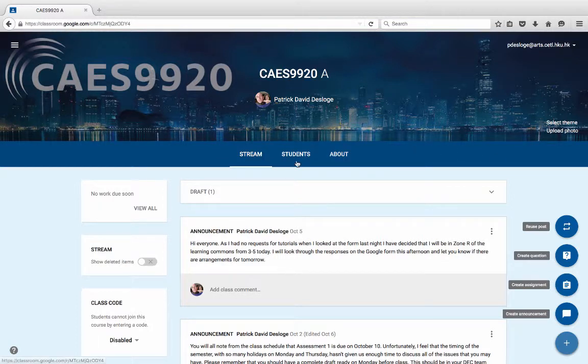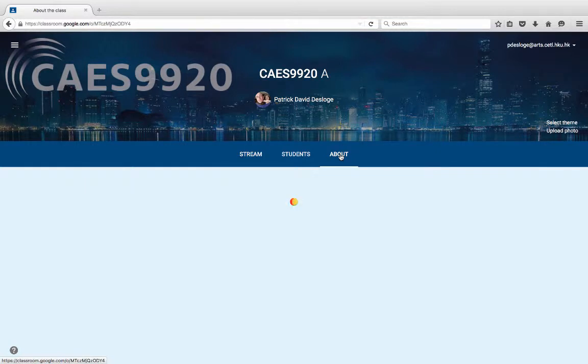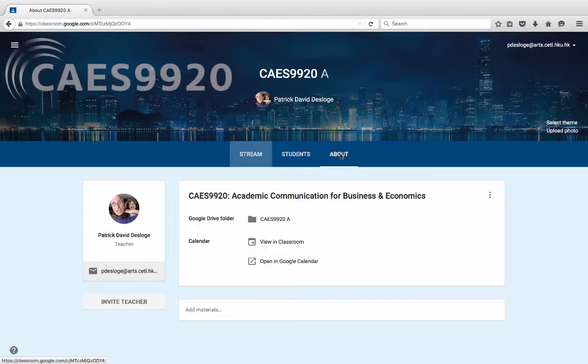The students area is where I get a list of all of my students. I'm not going to go there today just because then I would have to gray it out to protect their identity, but it's just a list of students. And finally over here in the About column, the important thing here is that I've got a link directly to my Google Drive.